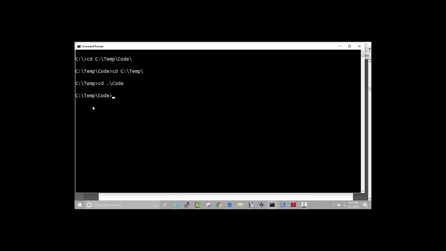Now to move back up using relative means, we use cd dot dot backslash. Now this would take us from the code directory or subdirectory up a level. Now if we added another one, this would indicate that we'd go up 2 levels. So we'd go from the code directory to the temp to the C, and if we do that here, we see that's indeed where we end up.